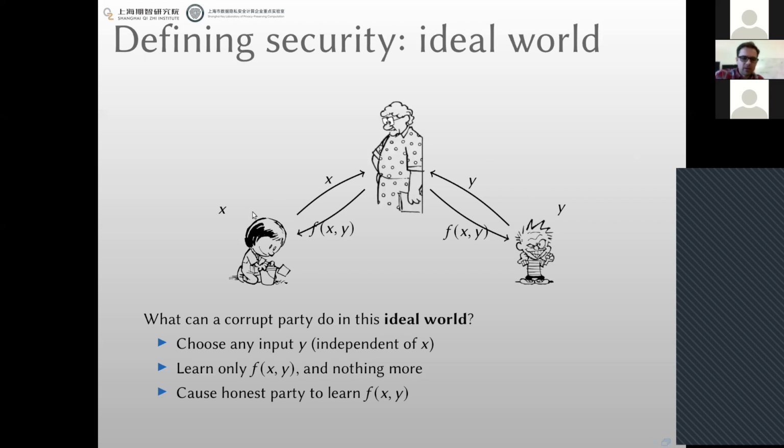You can't cause the honest party to learn a different thing because this trusted party will only give the correct answer to the honest party. So this ideal world is very simple, and an adversary cannot really do anything harmful in this ideal world.